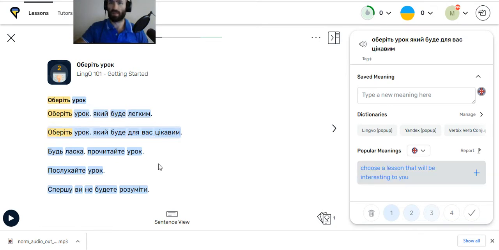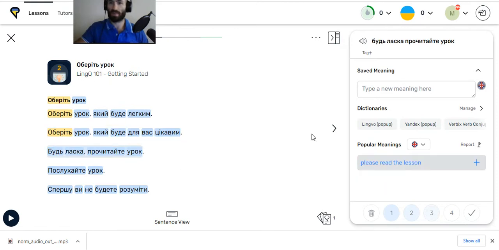Оберіть урок, який буде для вас цікавим. Будь ласка, прочитайте урок. I can do it even without repeating it. Okay. Послухайте урок. Yeah, this is very similar to Russian. That's why it's not that hard for me.